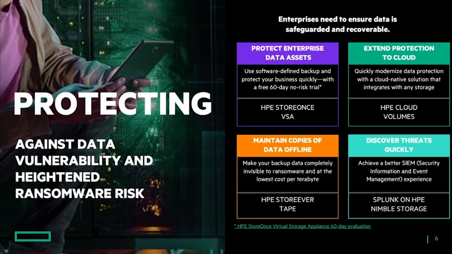With our data protection solutions, organizations can protect and recover their data faster, reduce cost, risk, and complexity, and deliver on SLAs.